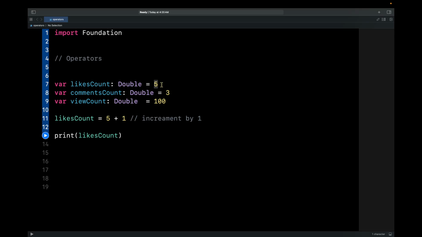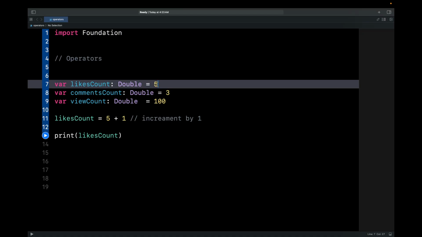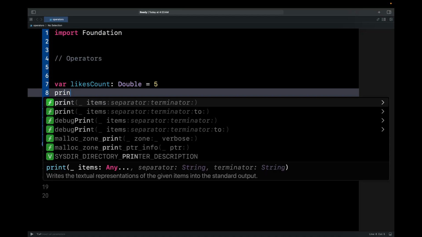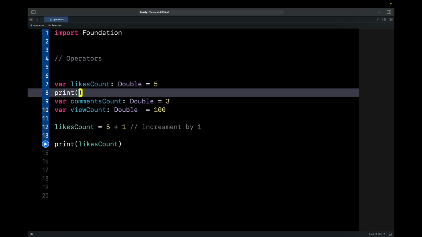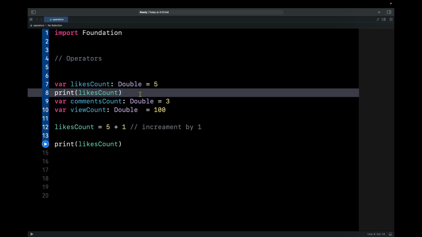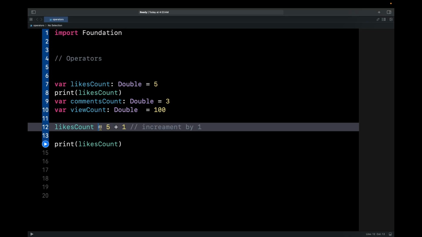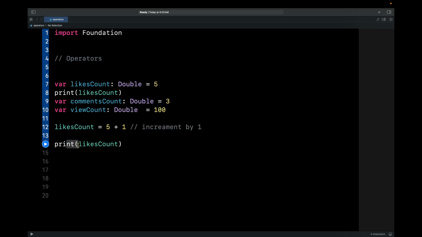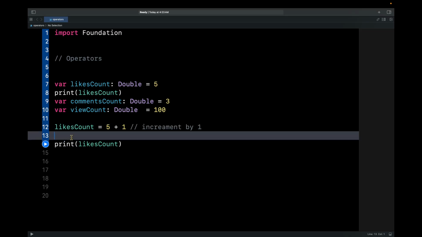As you can see, the likes count contains 5 here. If you keep the print statement here, for likes count, it will print 5, because we didn't keep any logic between this line and this line. The variable is here, and we just print it. So that's why it is going to print only the 5. But if we do the increment here and then print, it will print 5 plus 1, which is 6.